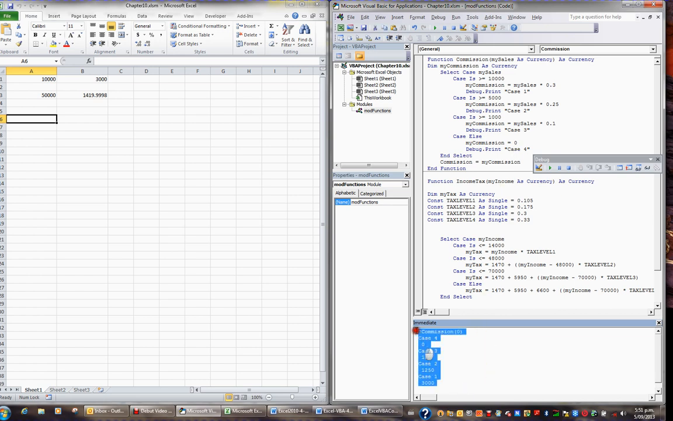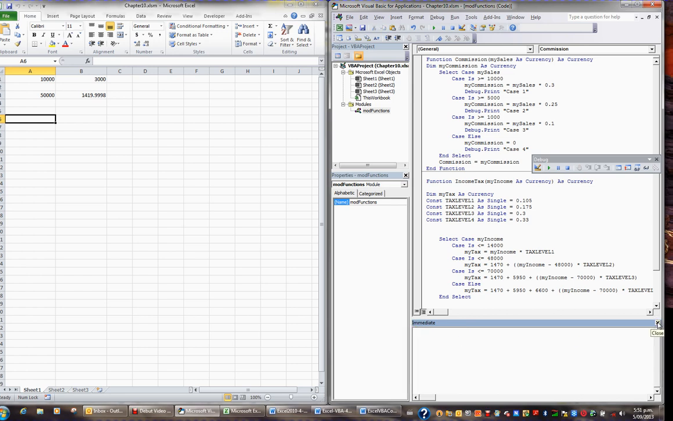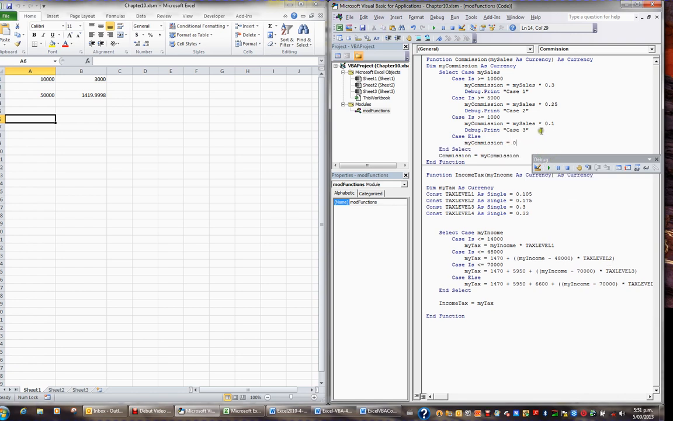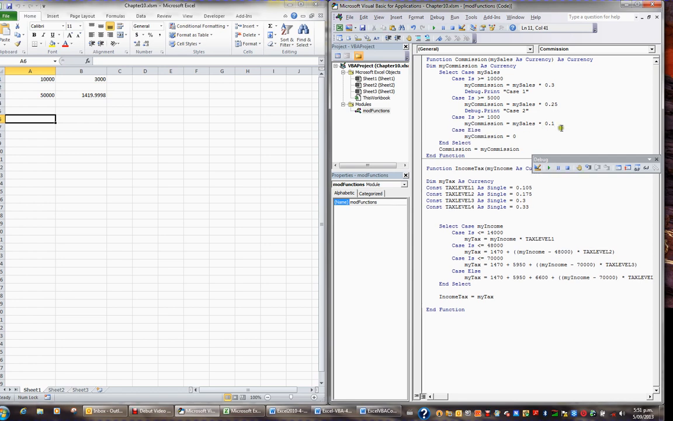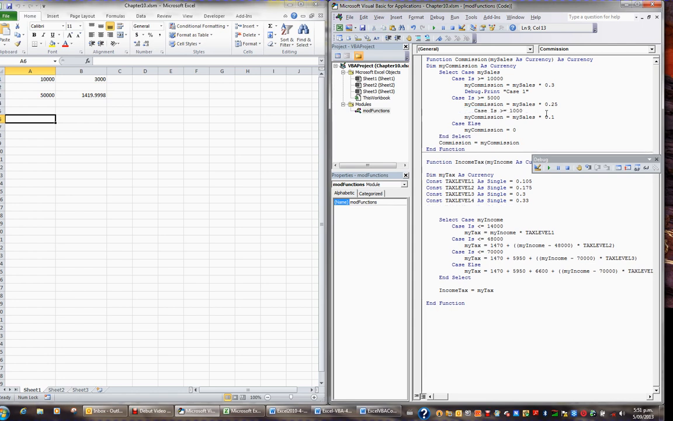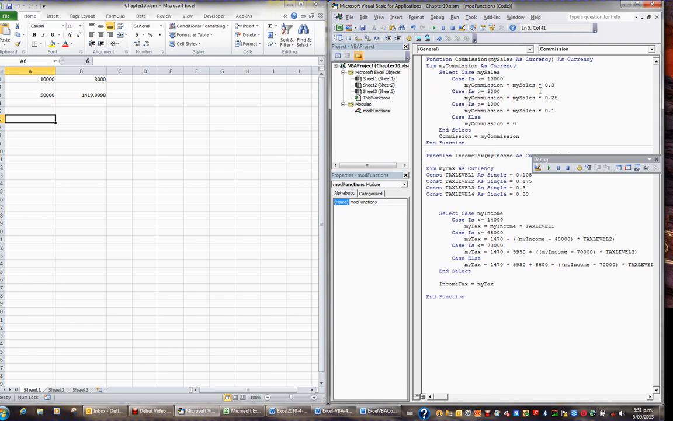So I'll just clear out the immediate window, close the immediate window, also referred to as the debug window, and I might just remove the debug print statements. Otherwise, every time this code runs, it's going to populate my immediate window, whether I can see the immediate window or not.